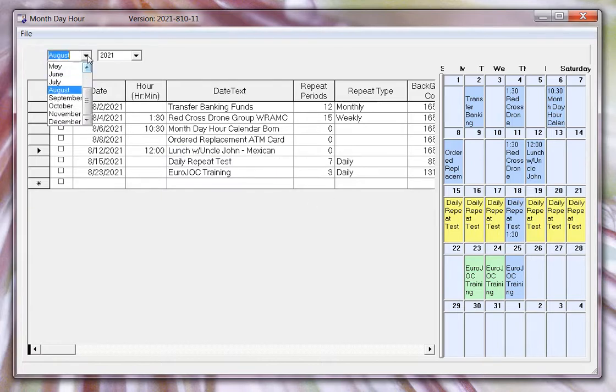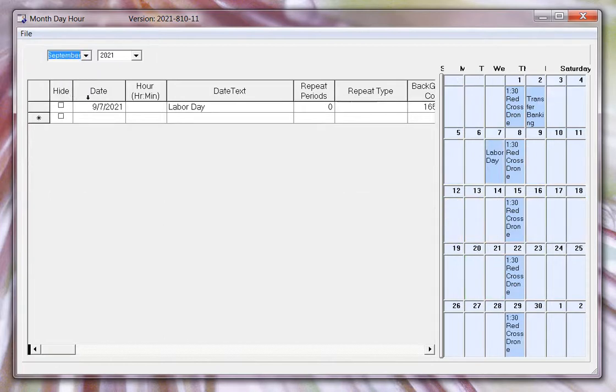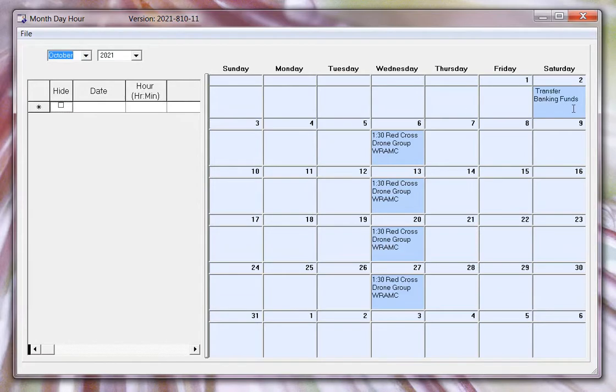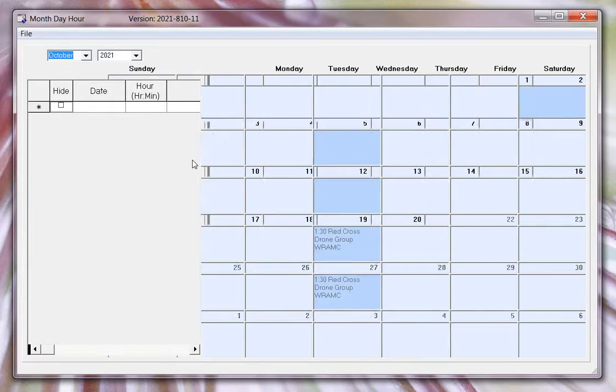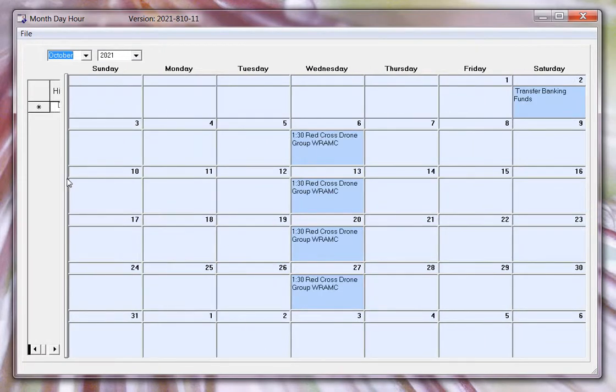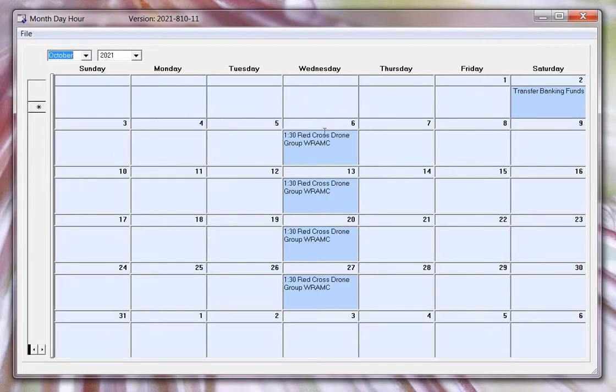Okay, so if I go to September, you'll see transfer banking funds. If I go to October, on the second of the month is transfer bank funds. So those are the different repeating capabilities of the perpetual calendar. So you can build it to be whatever you need it to be. You see that it also transferred the every Wednesday I have a meeting.